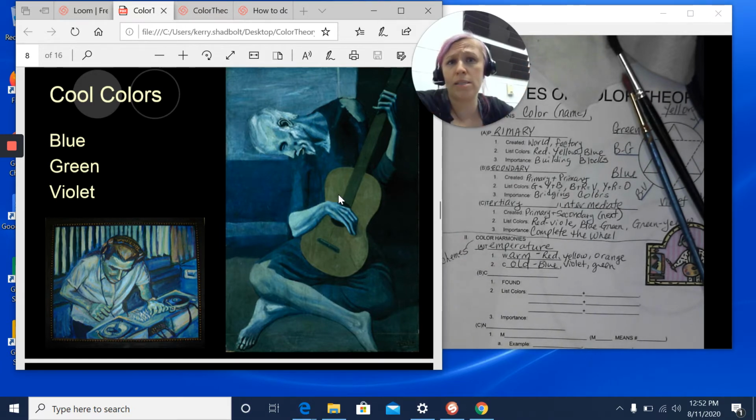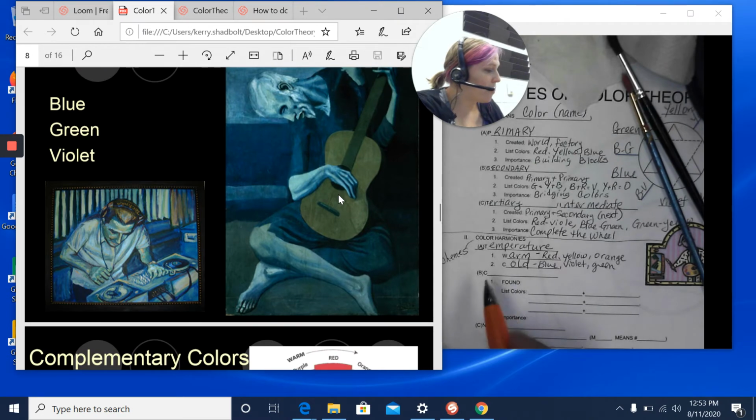There's a couple pieces on the screen. The one on the left I painted as an homage to the one on the right, which is a famous Picasso painting. The one on the right is The Old Man and the Guitar, a very famous painting by Picasso in his blue period. Picasso had been through some tragedies, had lost some friends, so he was very depressed. And so he painted a series of very blue, green, and violet cool paintings. All right, so we've got that on our list.